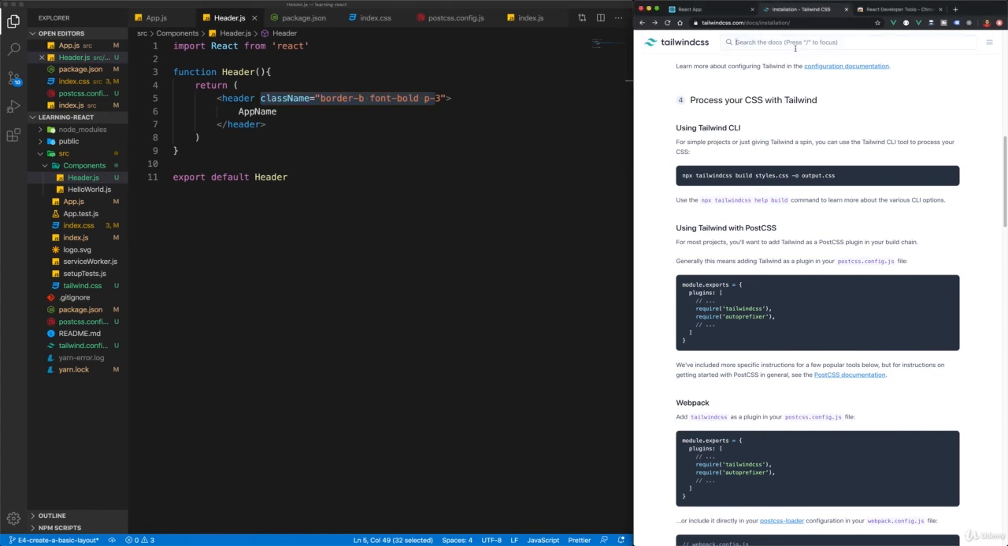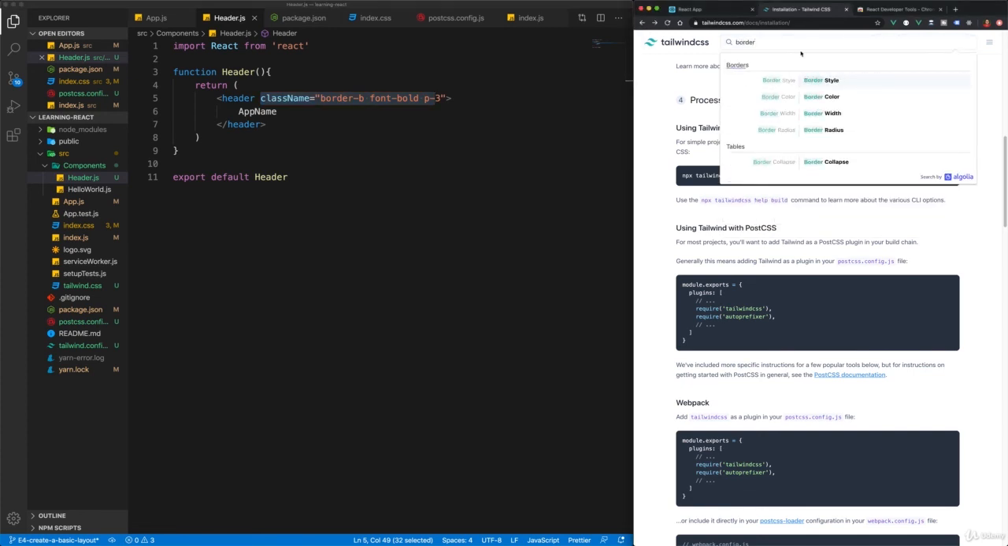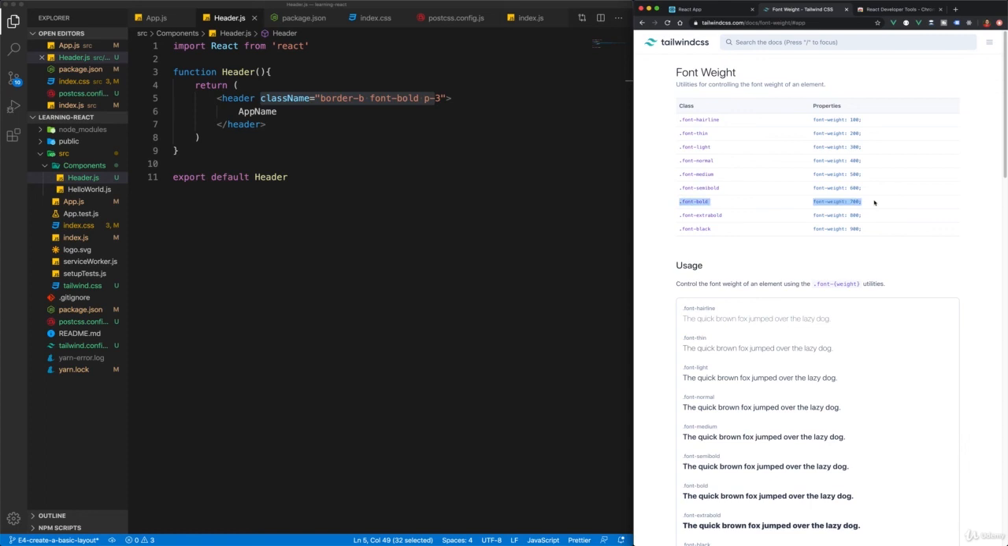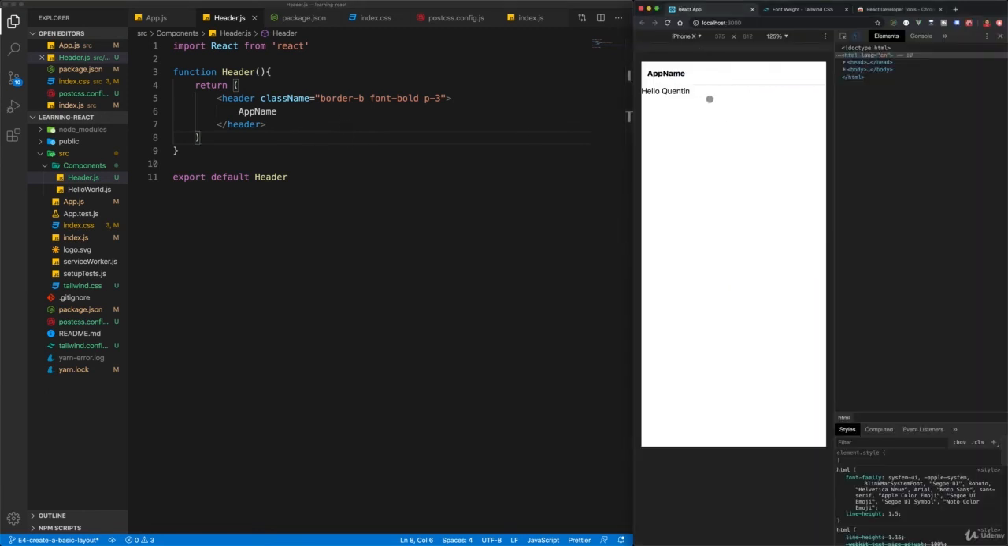So if you go over to Tailwind's website and search for something like border, then you can look at border width, and we have a border-b, which will give us a 1 pixel border on the bottom of our site. The same thing for all the other classes. So font weight, we have font-bold, which will make our font have a weight of 700, etc. So now that we have a header, let's take a look at creating a footer for our website.